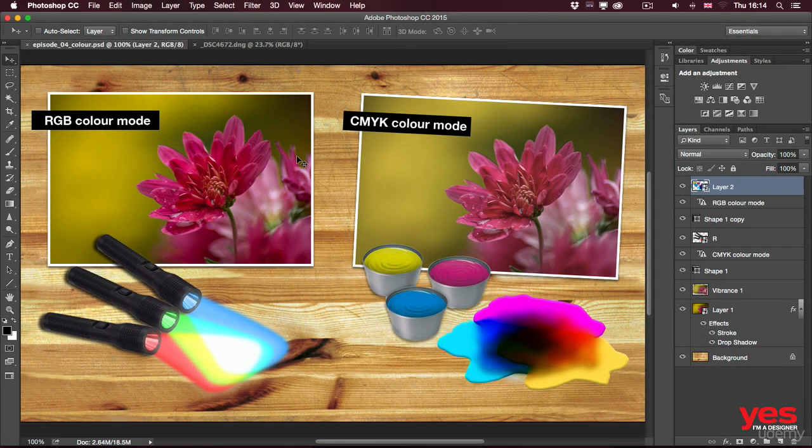Now, this is just a simulation here, but I can show the main difference between the two modes is that RGB is usually more vivid. The colors are stronger. While if I print this image out, most likely the printed version will be a little bit faded. So the colors in CMYK tend to fade slightly.